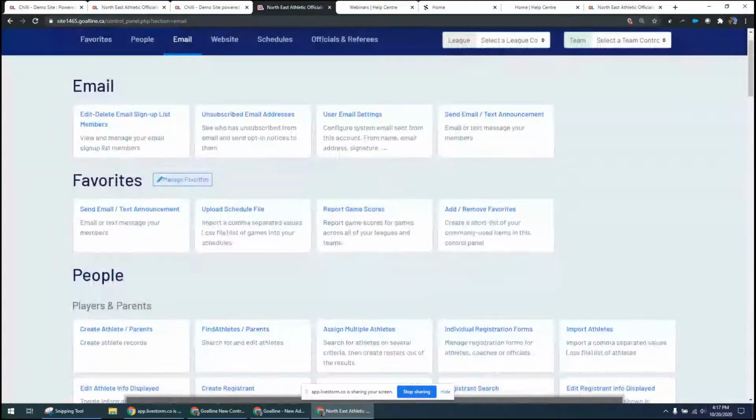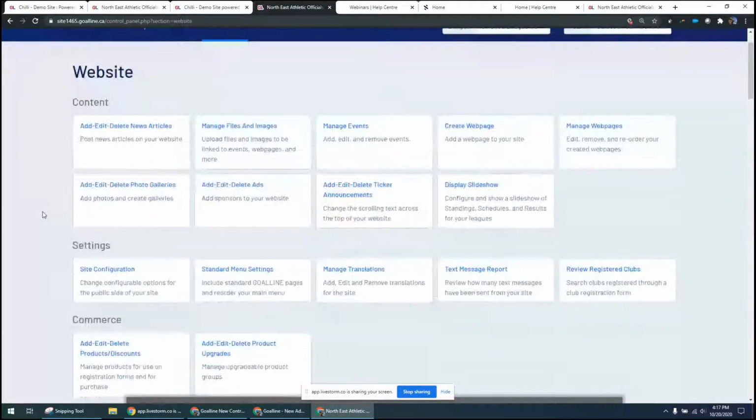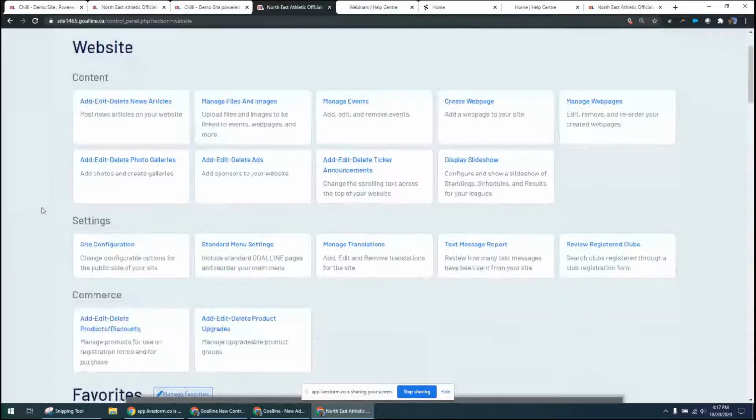And then beyond our email, the next thing that we have is a website. So we'll look at website here, and website is where we're going to go to manage the content and the settings related to our website. So we've now broken the communication tools up into kind of 4 different areas. We have the website content, website settings, website commerce settings, and then email has been completely separated out.